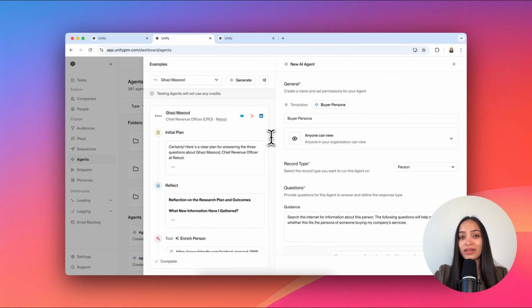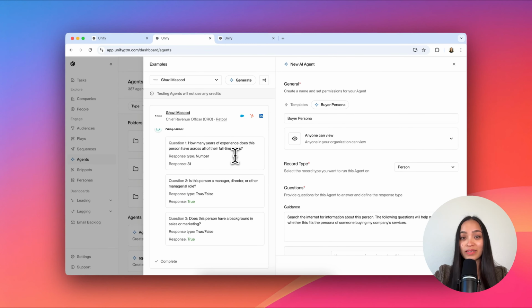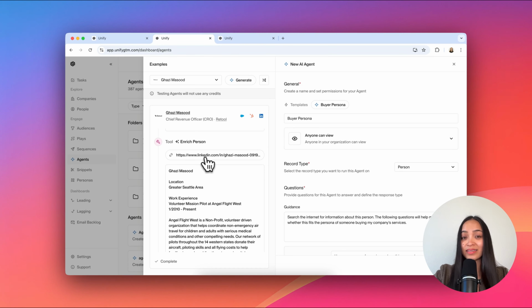I ran this agent on an executive who I respect, and here is what the reflection is returning, as well as the response. I want to highlight that LinkedIn enrichment and searching is part of this functionality. This is powerful. You can have the agent go into people's LinkedIn profiles and see if they have certain criteria.